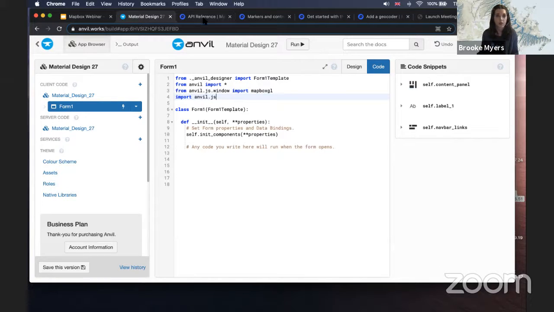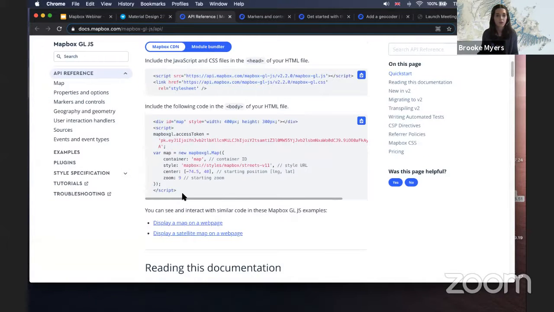Okay, so let's go back to this quick start. This is the code just for adding a map, pretty basic. So it's adding a div here in the HTML, so adding an element with the ID of map, and that's the container for this map object. So I'm going to copy just the JavaScript, and I'm going to show you how we can really easily convert JavaScript to Python and Anvil. And we're going to have to change this container because we're not going to use HTML. We're not going to add a div. We're just going to add a regular Anvil component and use that as our container instead.